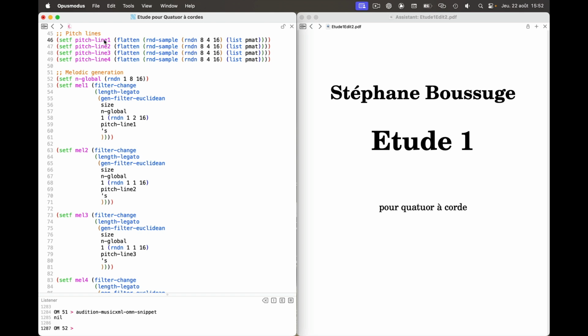Four melodic lines are generated using the pitch material created earlier. Each line is a sample of the pitch material, flattened into a sequence. These lines will form the basis of the melodies in each section.